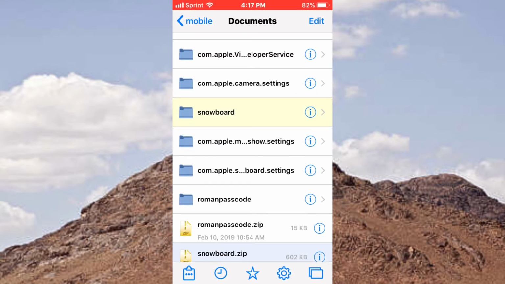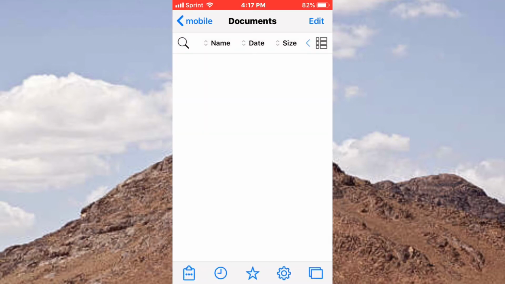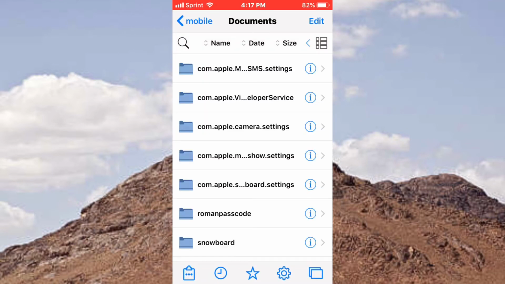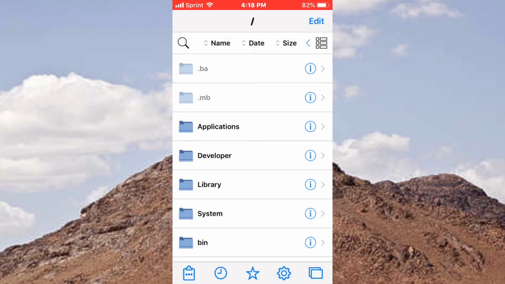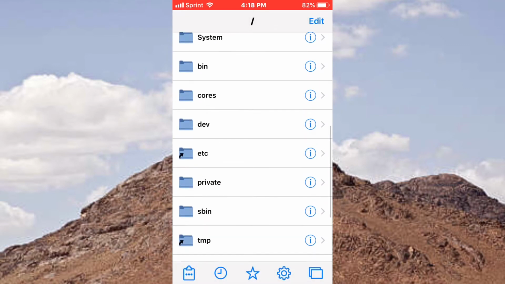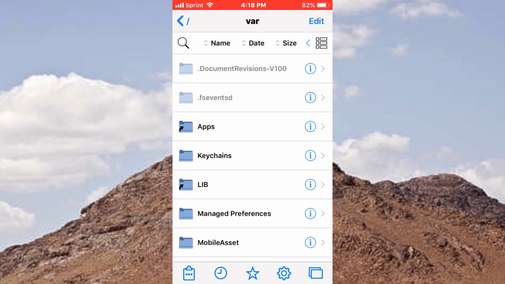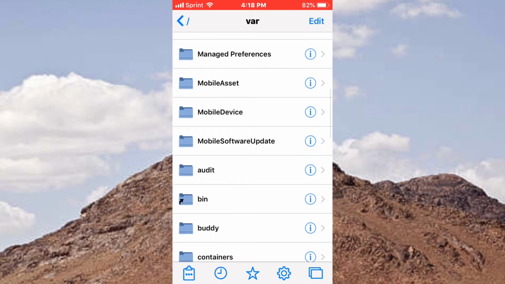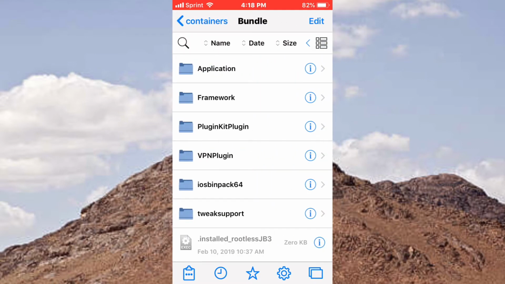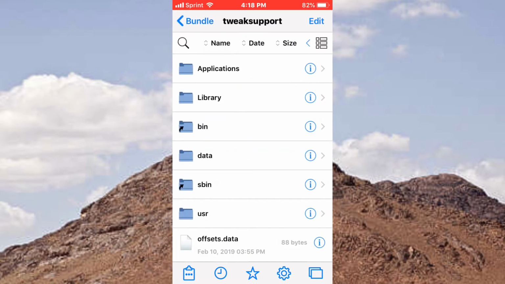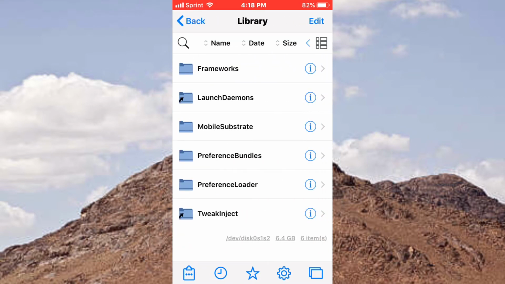In your documents, guys, now you can create a new tab. If it says to activate, you just want to tap on the top and bypass that. So once you create a new tab, you want to go to root by tapping on the star and tapping on root. And you want to scroll down and go to var. Once you tap on var, you want to go to containers, bundle, tweak support, library, and then you want to install snowboard right here.